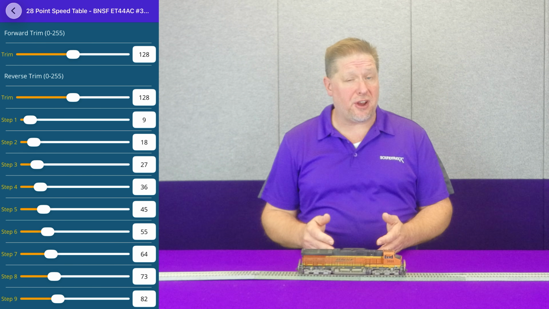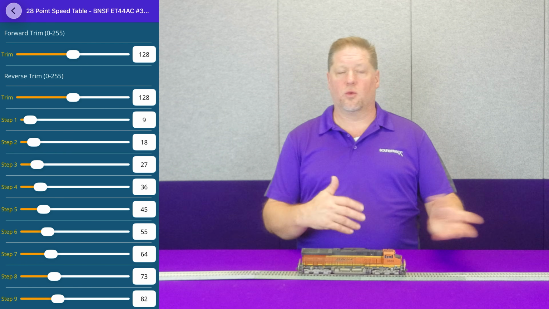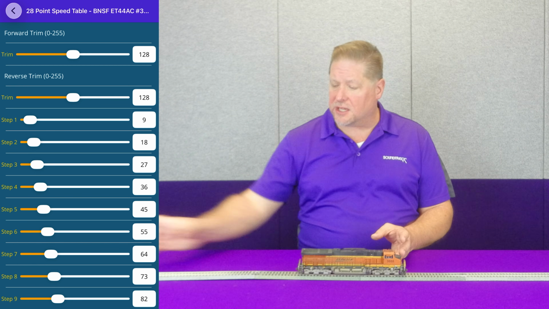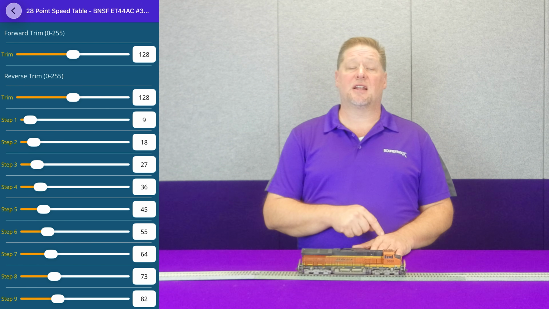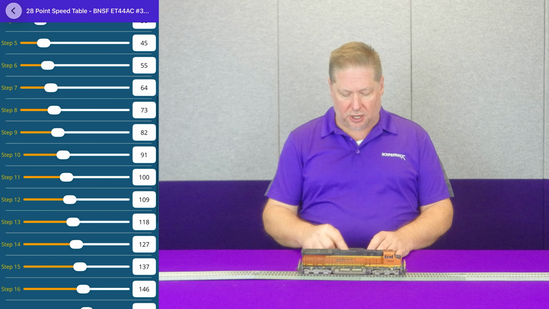But if you have two models that will run very, very differently, let's say for argument's sake, you're trying to run this with a steam engine or whatever. If you have one that's really drastically different, if you can't settle it down in the 3-point speed table, then use the 28 step and you're good to go.